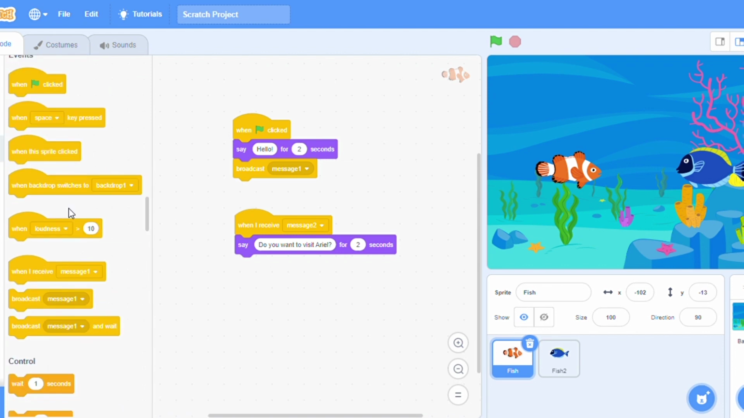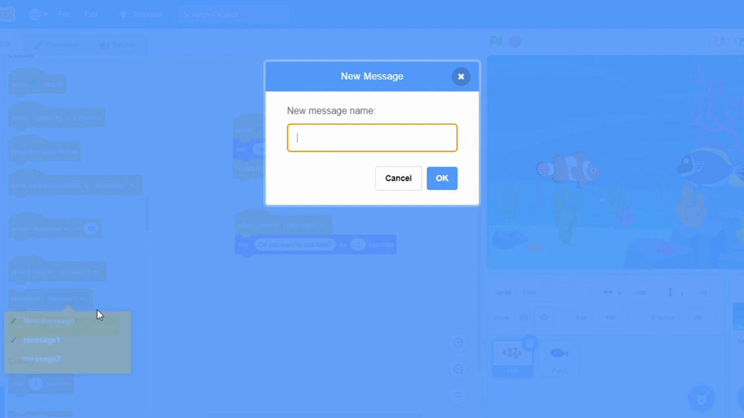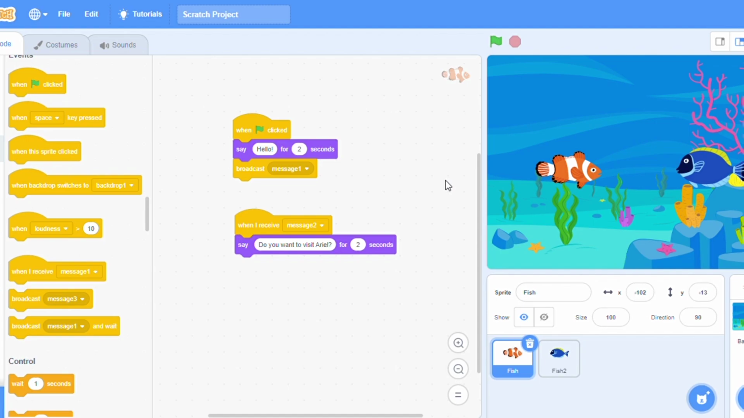Then go to events. Then click add new message, which is message 3. So choose broadcast message 3. It means that message 3 contains the words: do you want to visit area.